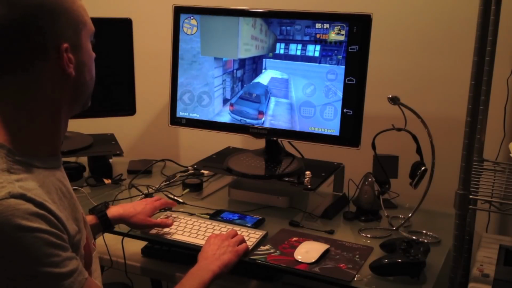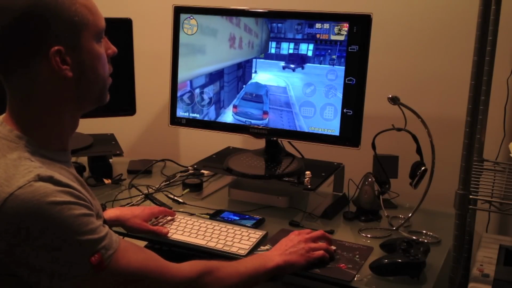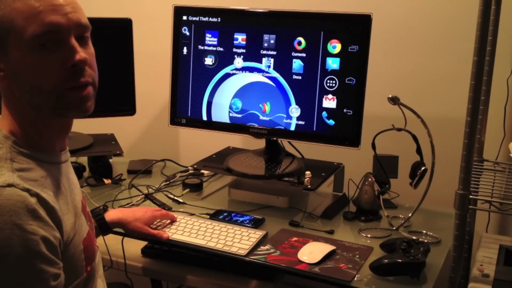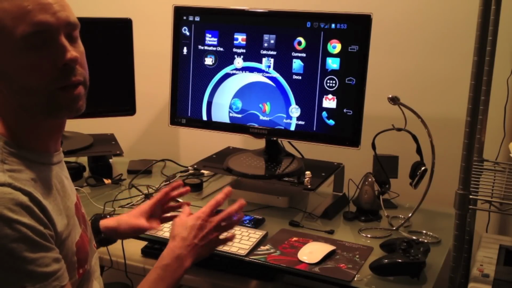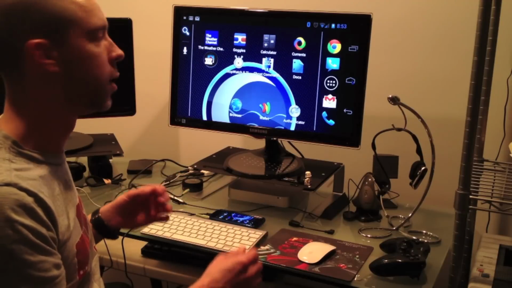Alright. So there's GTA. Really good experience there, actually. You could really play that game for hours, and it feels very much like the experience used to feel on the PC or the console.